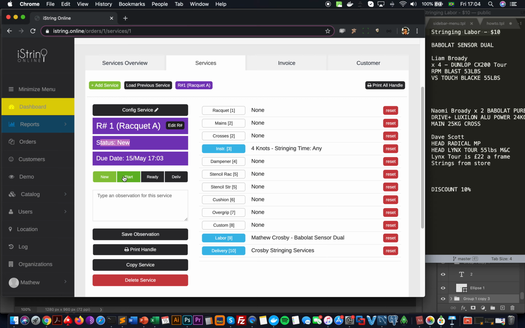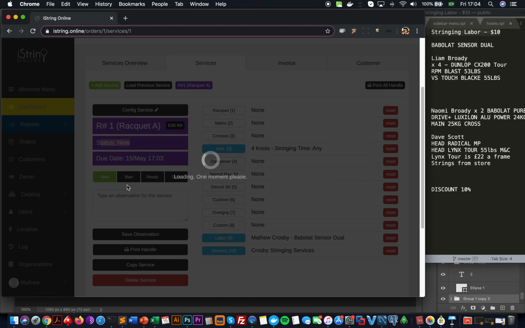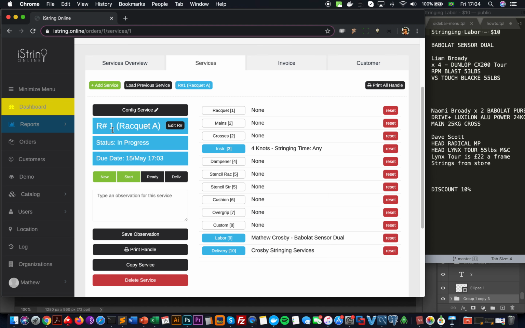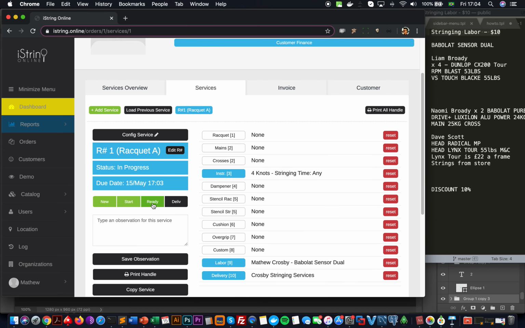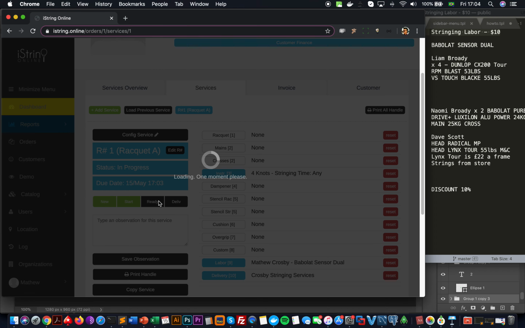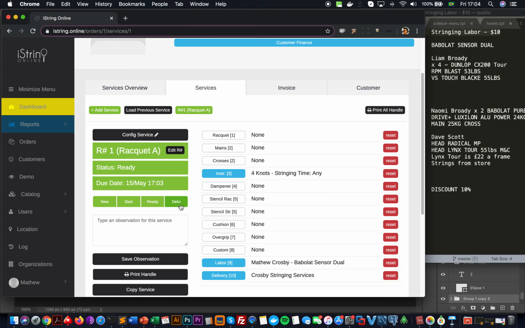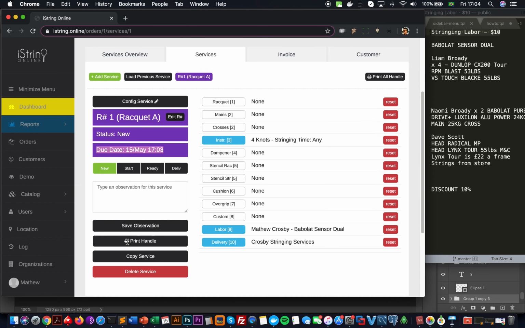Once you start stringing, you start the service, you click in this button start, and then you're gonna notice it changes the color. And then you're gonna notice also changes the color of the order, okay? And then once you finish the job, you click on ready, and then once the customer picks it up, you click on deliver, okay? This is the due date. The due date you change here in delivery.